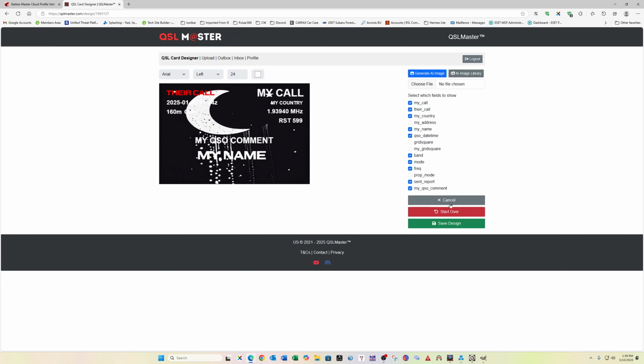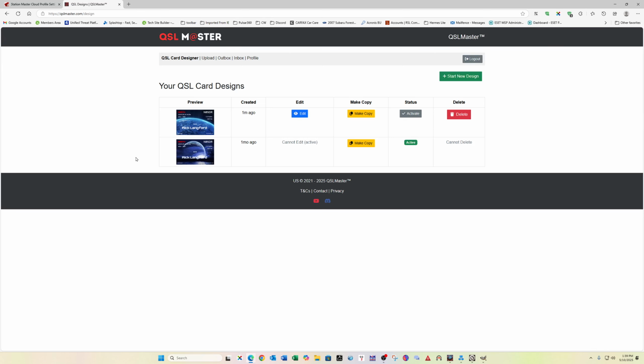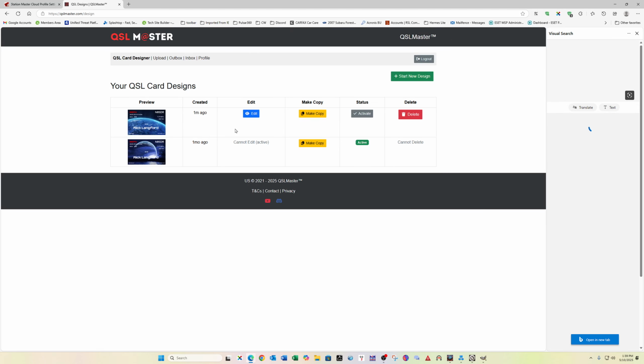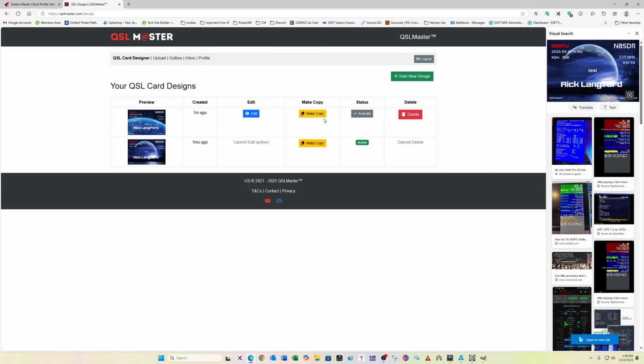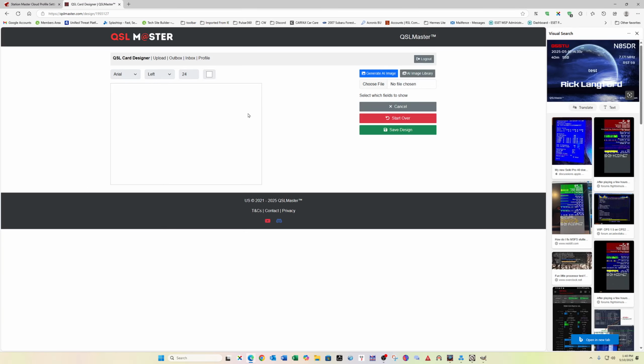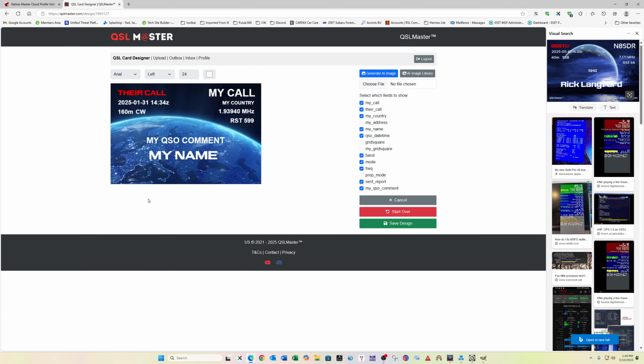I'm going to go back to my QSL that I already have in here. This is my active one, which I can't edit, so that's fine. Actually, we'll go to the fake one here. So, I can do an edit on this one, and you can highlight the fields. Just come down and click on them. You'll highlight them. It'll populate the boxes for them.